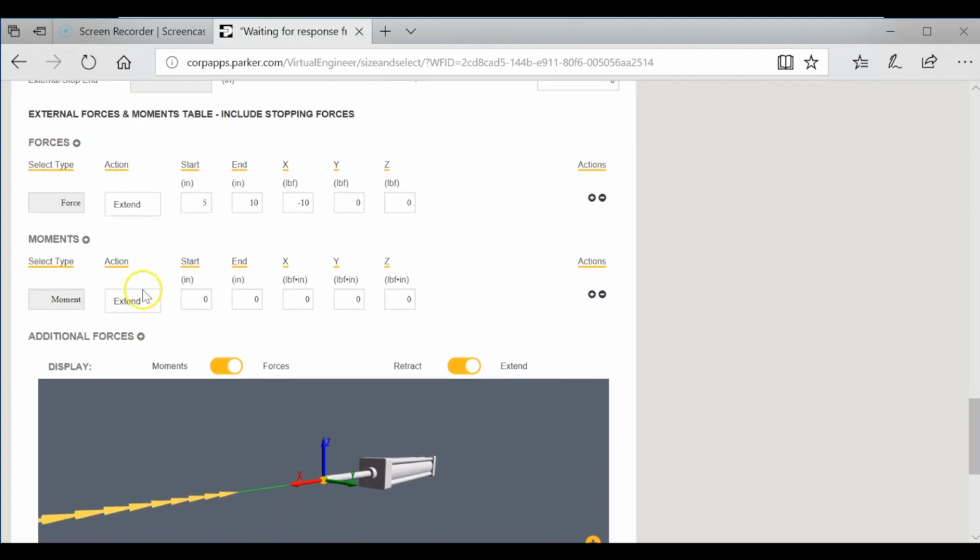And you can choose whether a moment is encountered in the extend, retract, or both as well, and where in the stroke it is going to be encountered. So we can say it's acting throughout maybe the last inch of the stroke. And an external moment would be something, for example, if you have an actuator and there's a drill bit attached to the end of the actuator, and that drill bit is actually providing some torque and causing rotation at the end of that rod. So that would want to be accounted for.